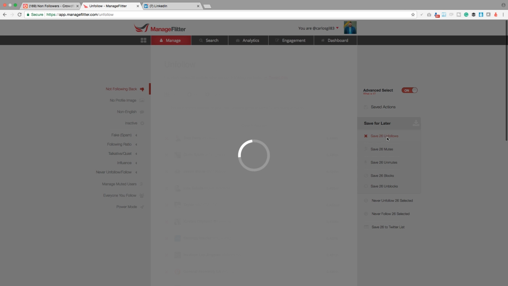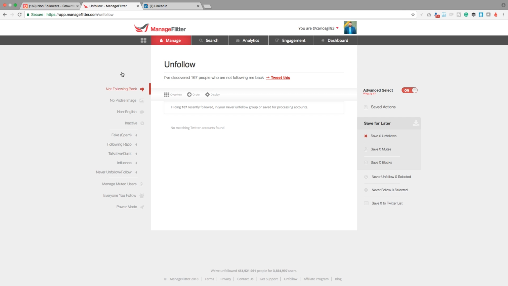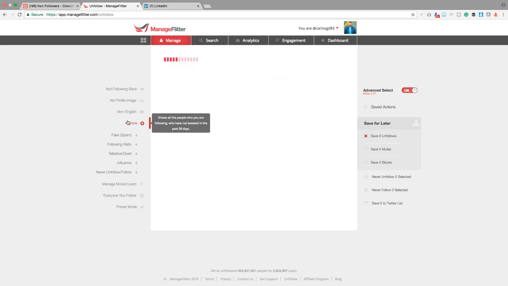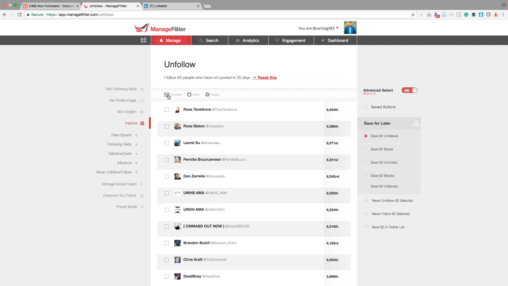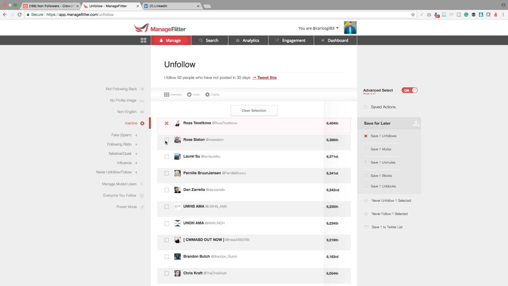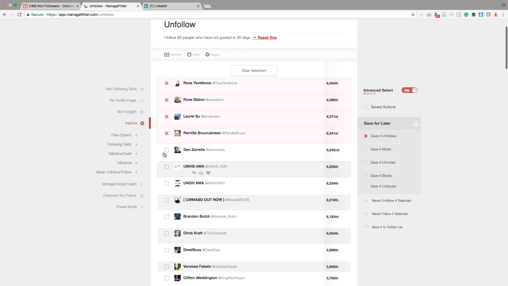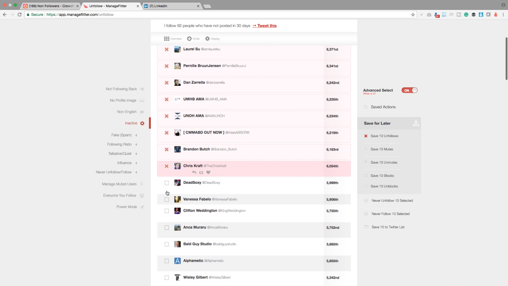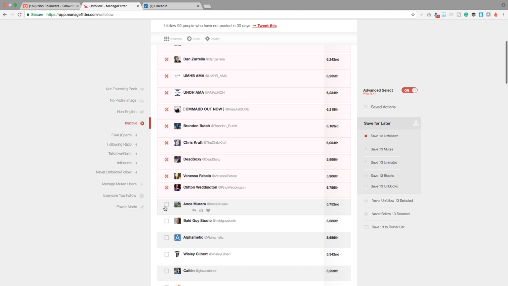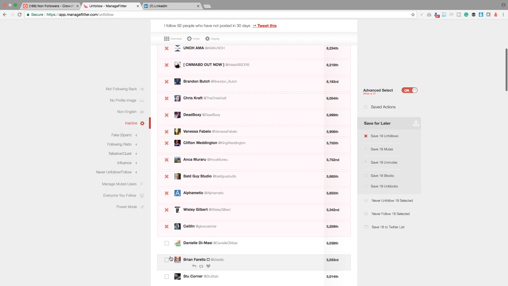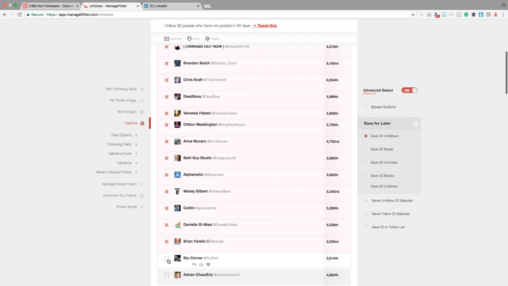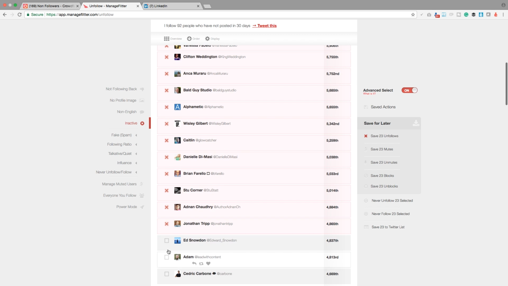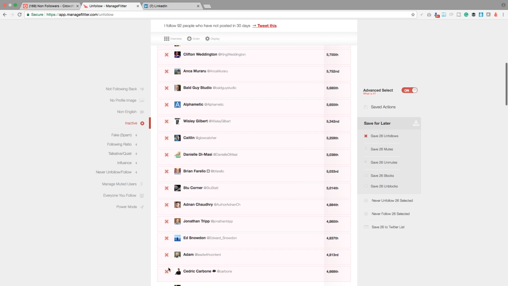save them as unfollows. What's cool about Manage Flitter is, besides seeing who doesn't follow you back, you can also see who's inactive. Now, the reason why you might want to consider going through and unfollowing users that are inactive is because, once again, you want to keep your news feed full with accounts that you follow that are actively engaging in conversations. That doesn't mean you can't ever go back and follow these accounts, but for now, you're going to go ahead and unfollow them because they are inactive, meaning they have not logged in and tweeted in 30 days or more.